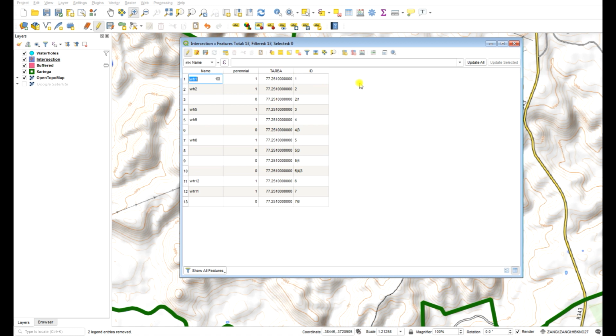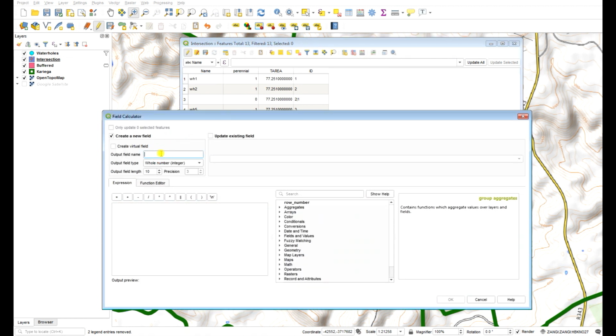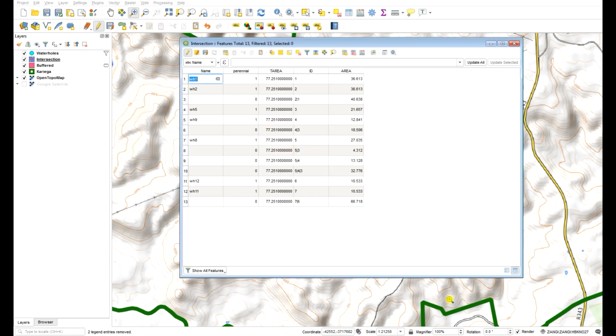And then what we'll do is create a new area column for each of the new features. So we can use the calculator again, and let's just call this one area. So the one is total area, and this one will be area. It is also a decimal number, and we can just say $area divided by 10,000 to get to hectares again, and then OK. There we go. Okay, so now we have two areas.